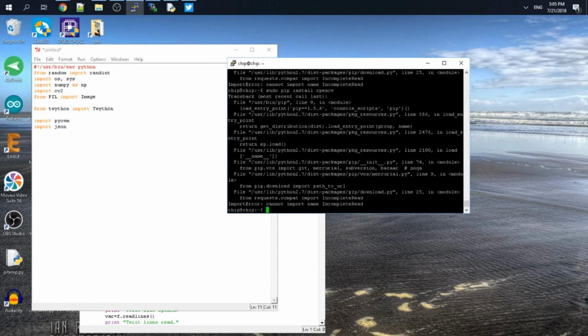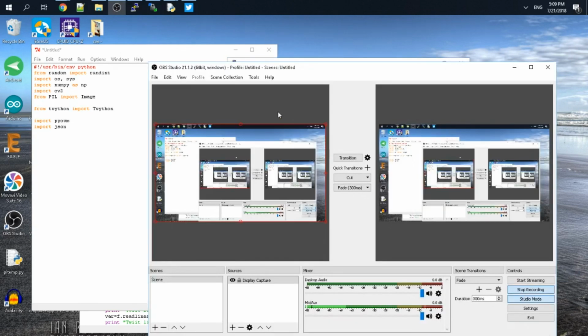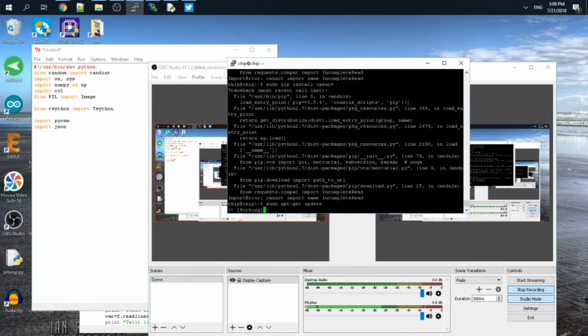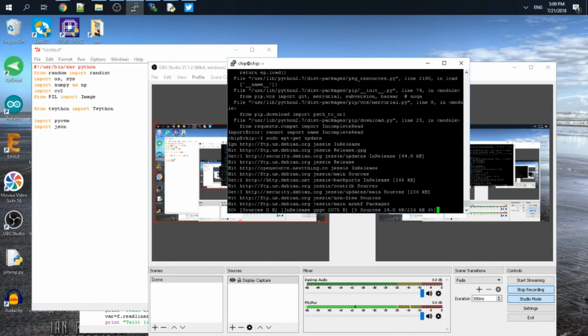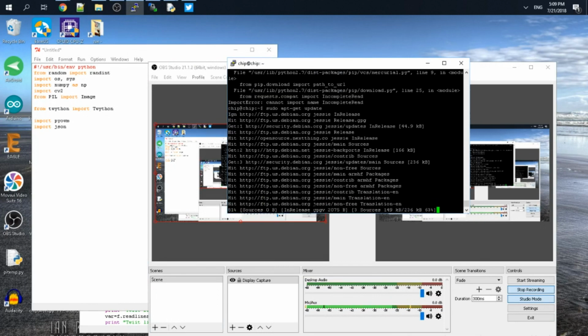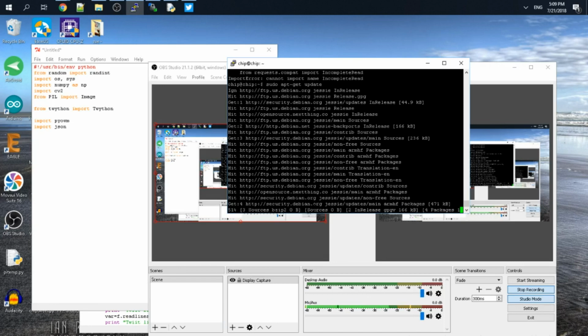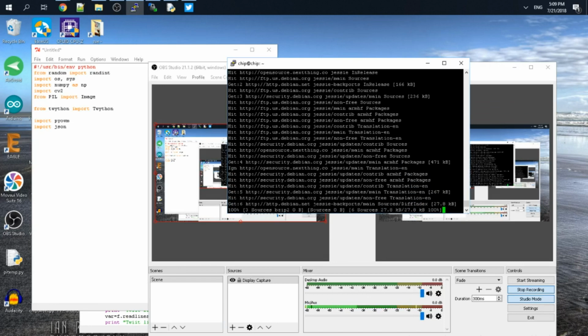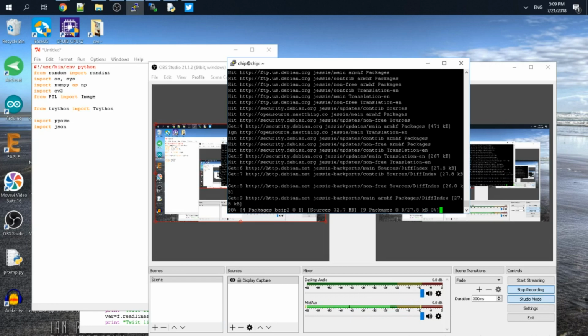Okay. So that didn't help. Alright guys, I did a little digging. We're gonna try something else. My chip is already updated, but it doesn't hurt. I updated it like 2 days ago, so I don't think a lot of it changed. But anyway, just run this command first.